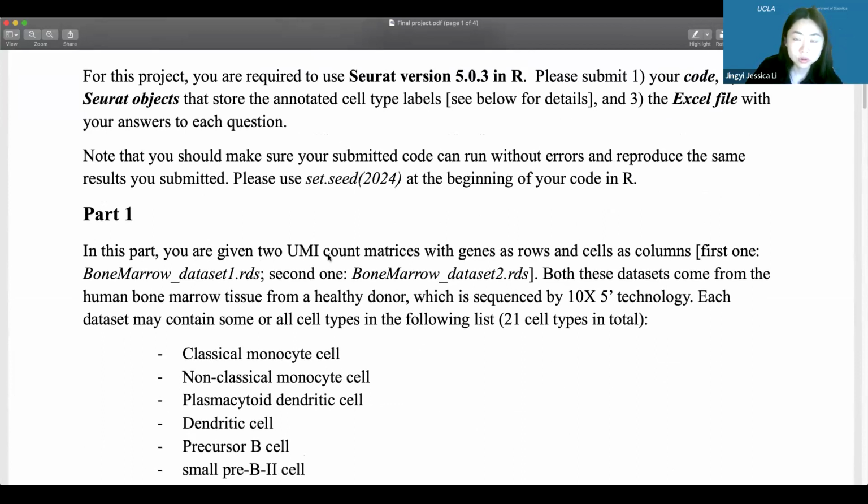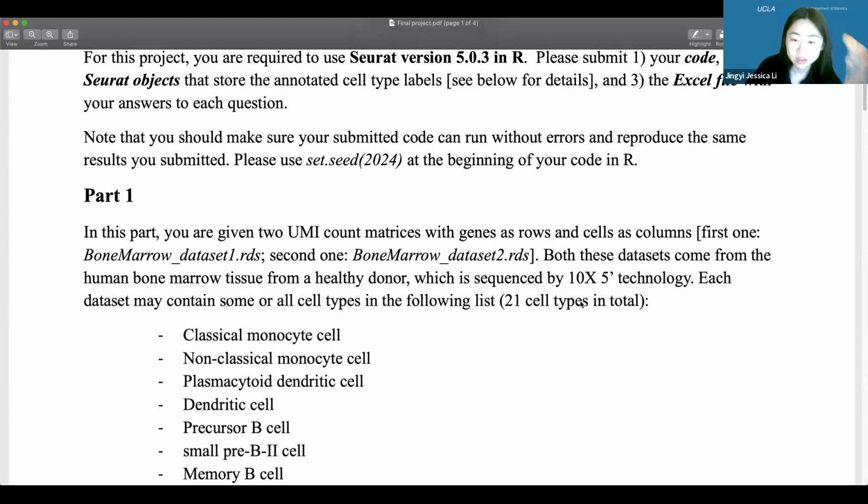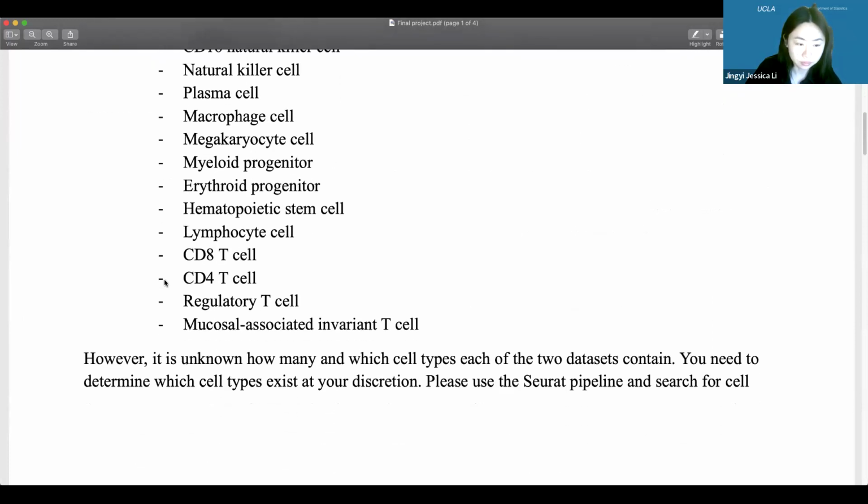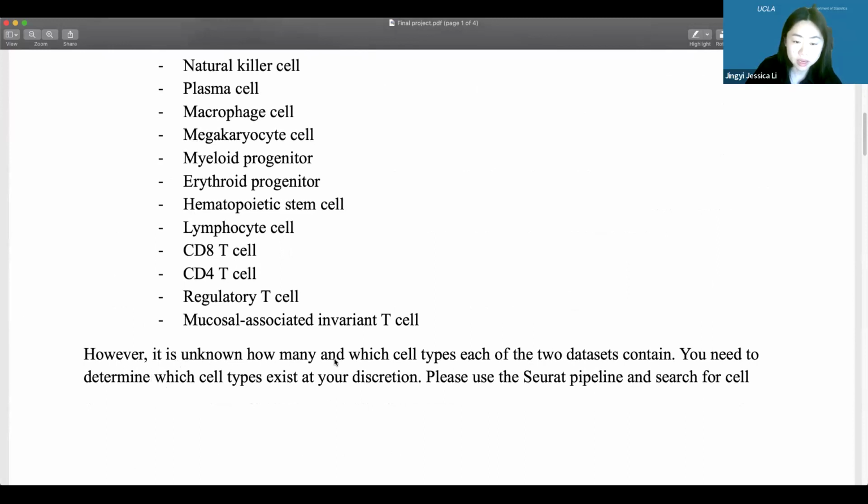In this part, you are given 2 UMI count matrices with genes as rows and cells as columns, the 2 file names. Both these data sets come from the human bone marrow tissue from a healthy donor, which is sequenced by 10x, the 5' technology. Each data set may contain some or all cell types in the following list. There are 21 possible cell types in total, which are listed here. However, it is unknown how many and which cell types each of the 2 data sets contain. You need to determine which cell types exist at your discretion.